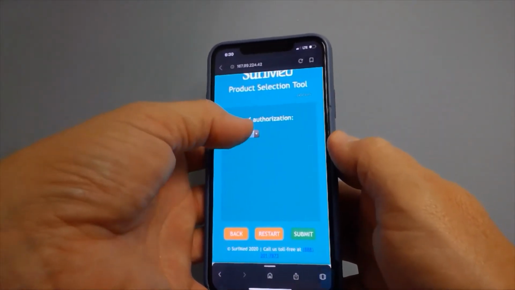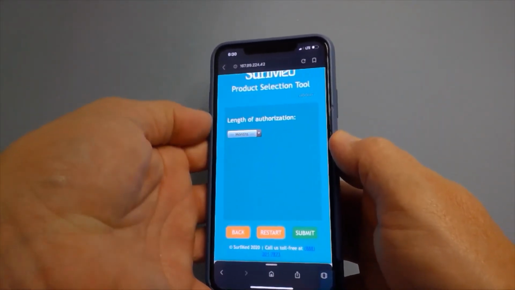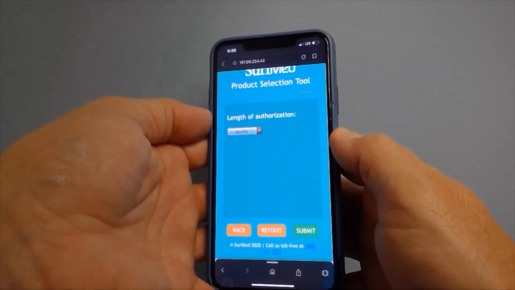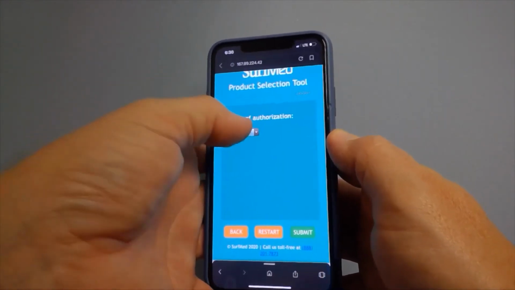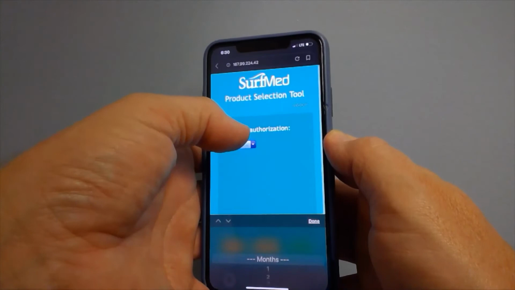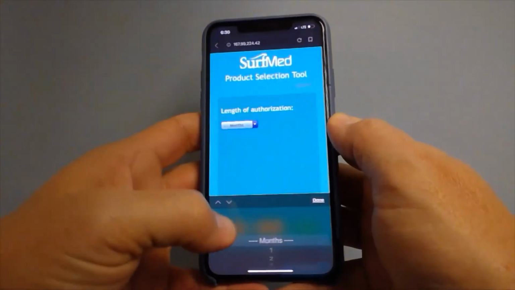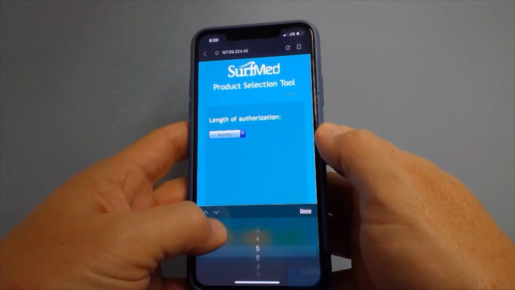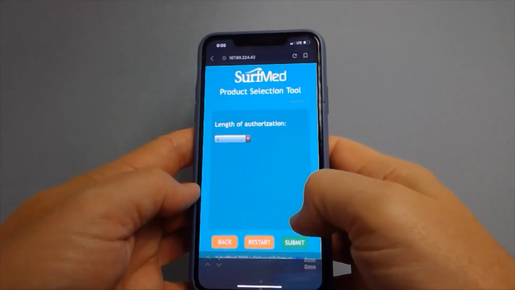Now, the length of the authorization. Length of the authorization is exactly what that entails. How long will the authorization be? Many plans say 6 months. So you click on this box, and you see here on the bottom, it says how many months. You just scroll into where you want it to be, 6 months, and done.